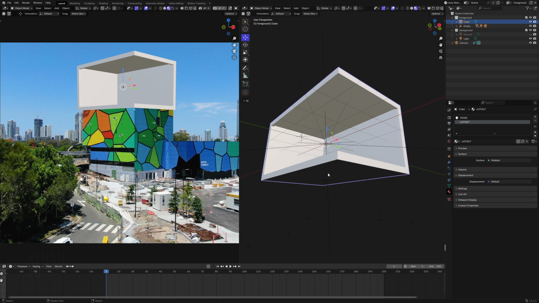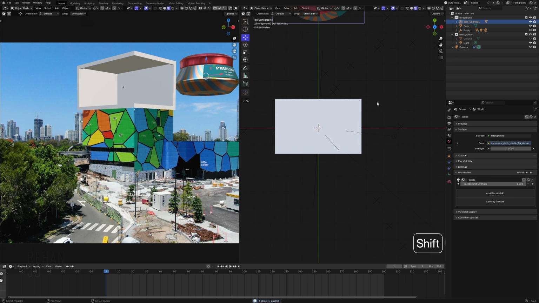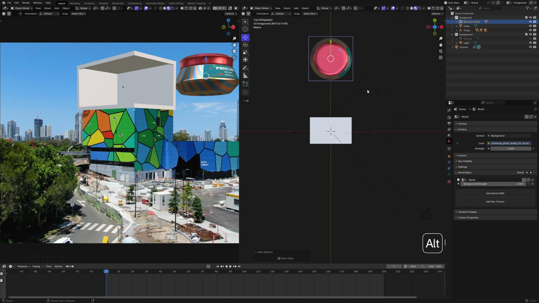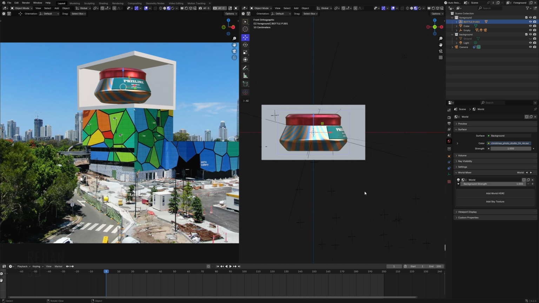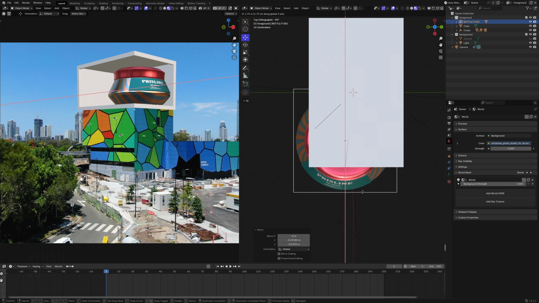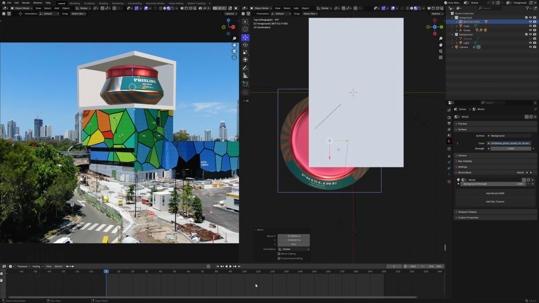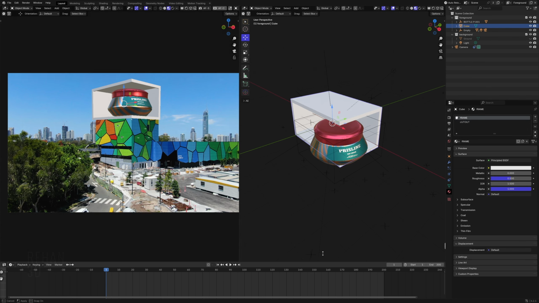So now I will bring my product model in the scene. Okay, so I will paste it here. I will press Alt G to reset the points. Okay, so now I will simply move it here and around here. Okay, now I will simply apply a material, set up this material.